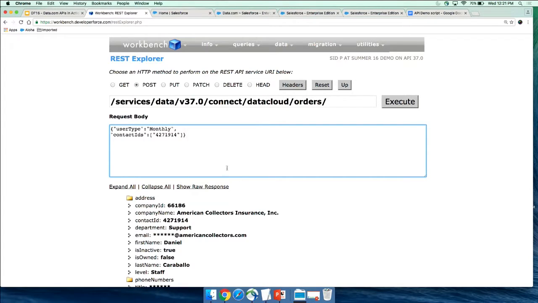Now for your request, there are two things that you would specify in your request. The first thing is, what is your user type? You could be using your monthly prospector credits, or you have an option to use your list pool credits. So if I'm using my monthly credits, I go ahead and specify that in the request. The next thing I specify here is my contact ID.